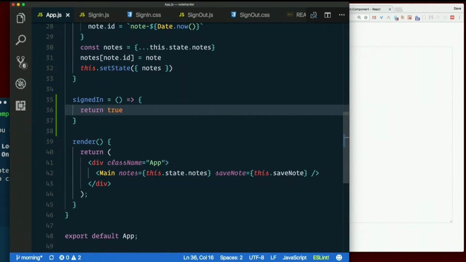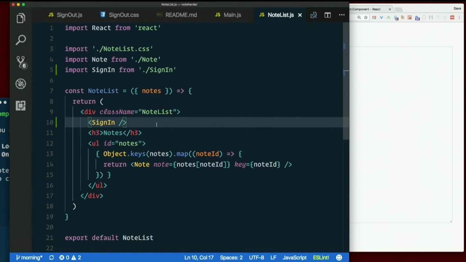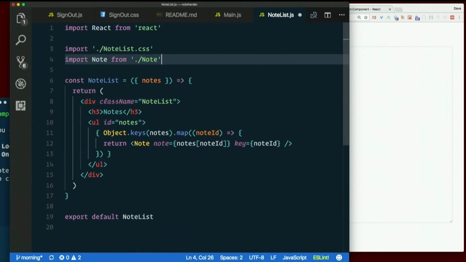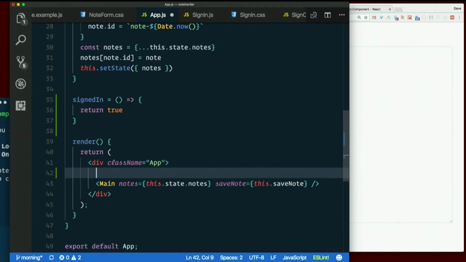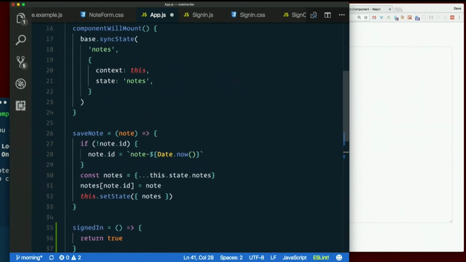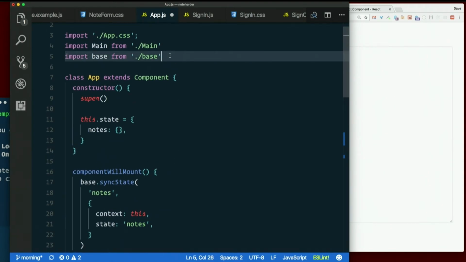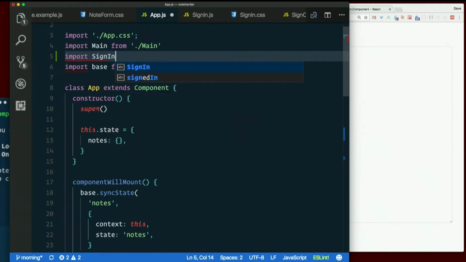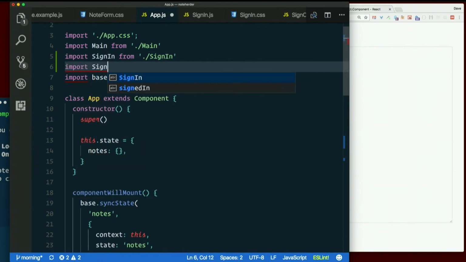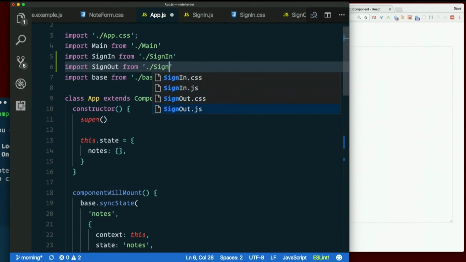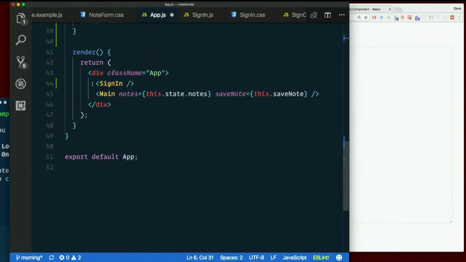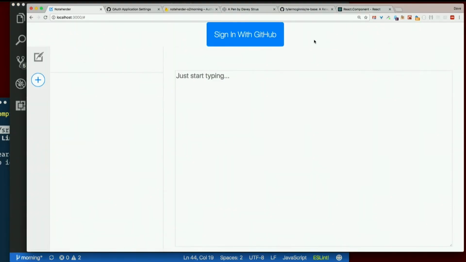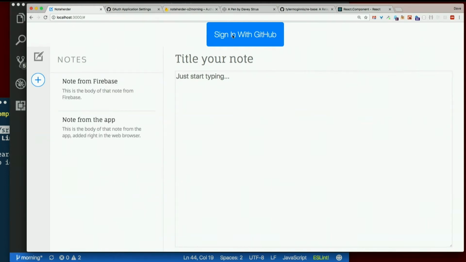You know what? Maybe it's worth making this ugly not to have to go down so many levels to get to these darn buttons. Let's see. Note list. What if I take this out of here and just stick it inside app right before main? Let's see here. Import sign in from sign in. Import sign out from sign out. And I'll just put sign in here for right this second and see what happens. Okay, it's ugly, but we know it's temporary, so we'll live with it.